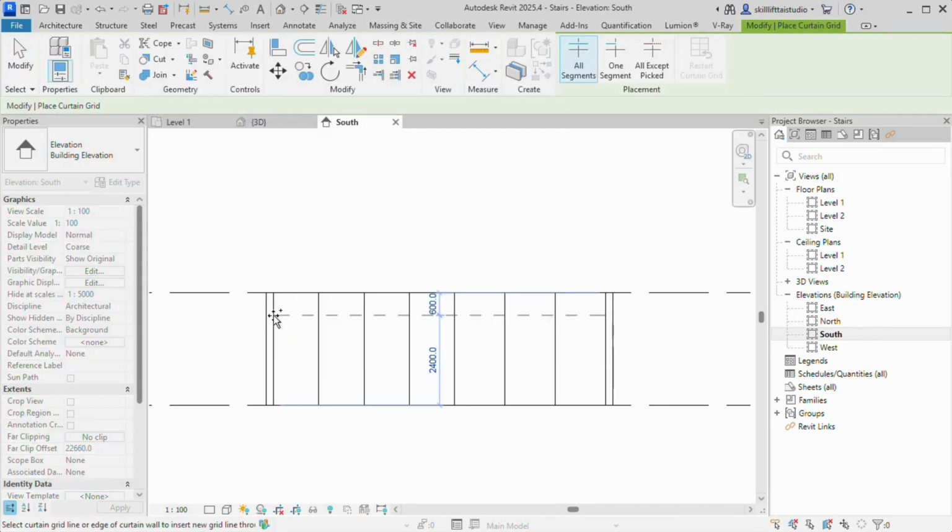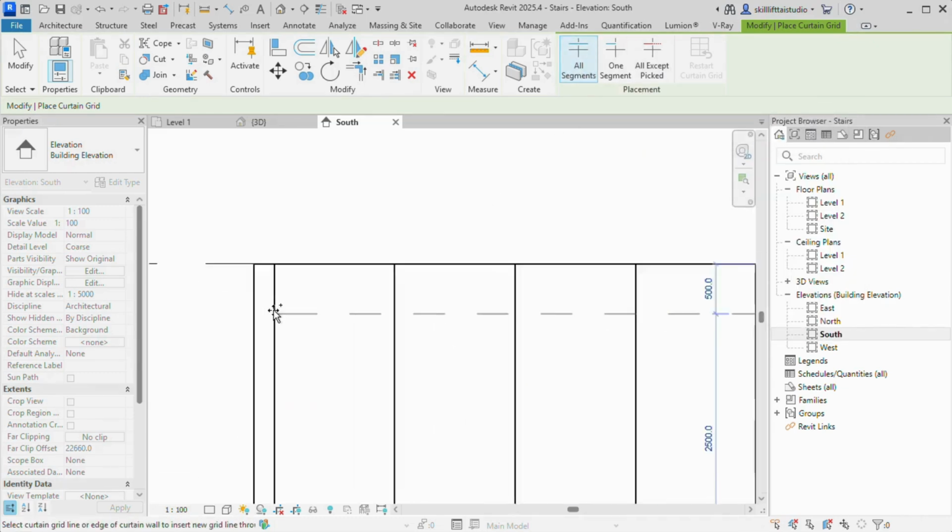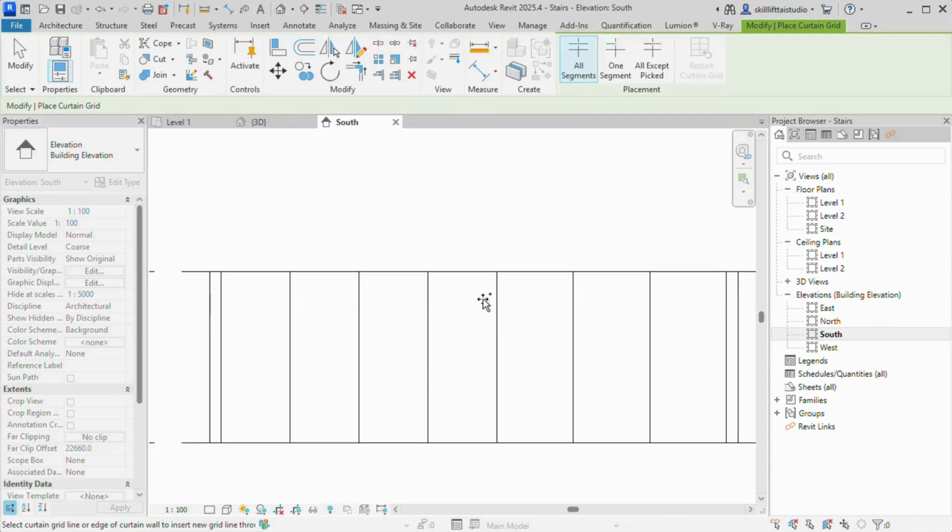For that we have three options. Okay, one is all segments, one segment and all except picked. Okay, so for all segments, what happens is, if I click on all segments, the grid line is created throughout the wall. Okay, but if I select one segment, it will take the horizontal space where the first grid is placed. In between the grids, it doesn't take throughout the wall.